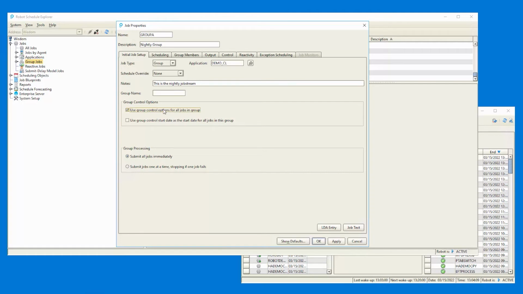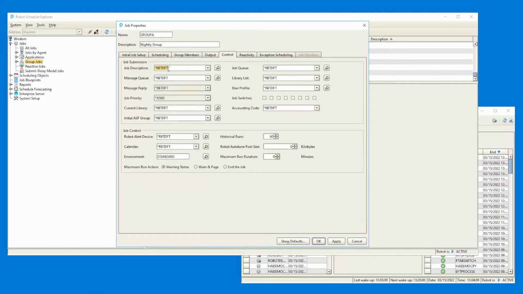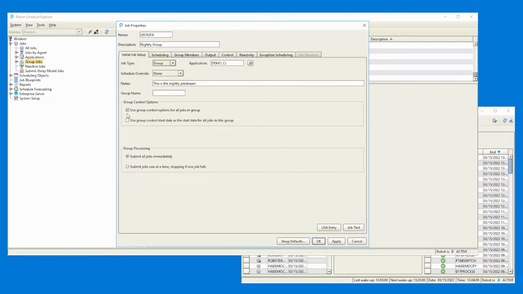Two options here on your group job. One says use group control options for all jobs in the group. Your control options are job description, job queue, message queue, reply, etc. Otherwise, it will use the job control options from each individual job. The other option is use group control start date as a start date for all jobs in the group, and that just says if my group job starts at, let's say, 11 p.m. and it rolls past midnight, the actual start date that will be used on all the rest of the jobs will be the same as the first job prior to midnight.